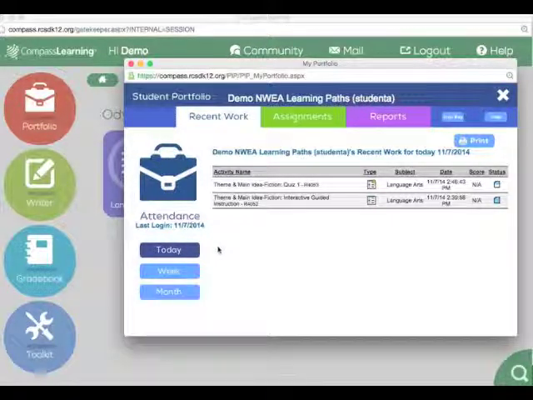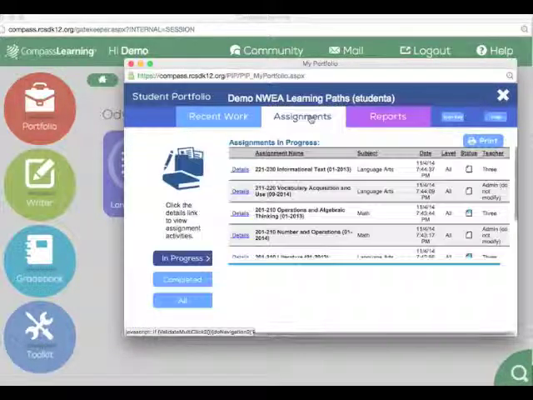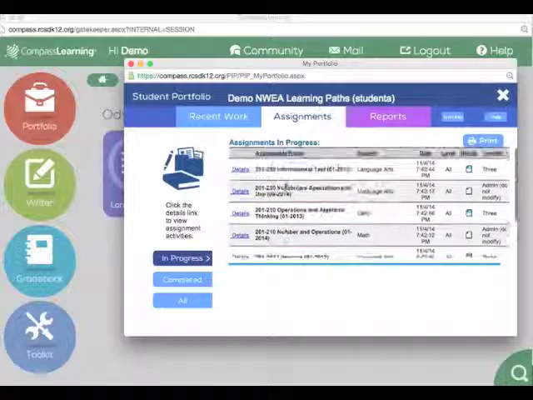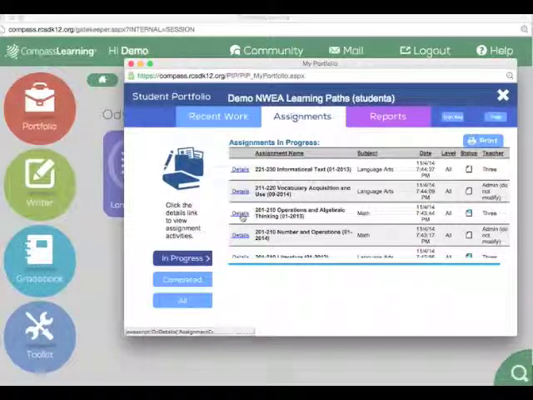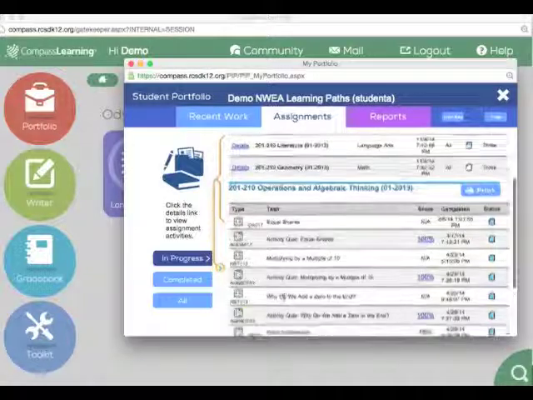If you wanted to look at reports, you can look at the same reports that your teacher might look at by clicking on the Reports tab and then just running a report. Also, if you look on the Assignments tab, it will show you again in a different way all of your assignments. If you click on the details, it will have the actual breakdown here.